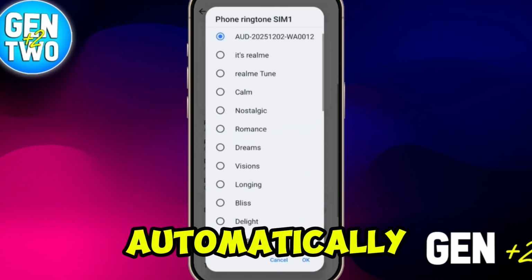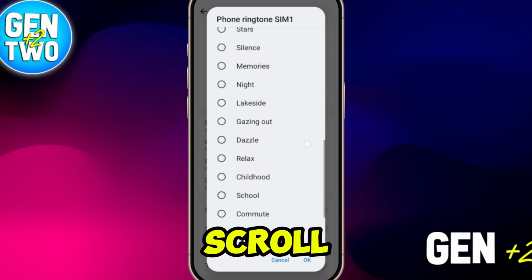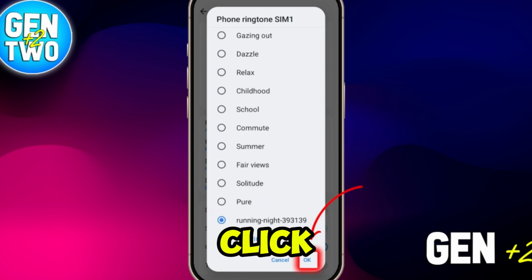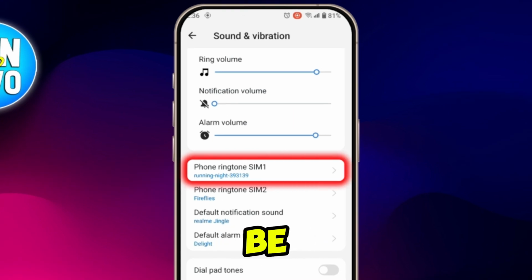After this, it will automatically go back to this interface. Just scroll it. Here you will find the song you have just selected. Just click on it, then click on OK. After this, your song will be set as ringtone.